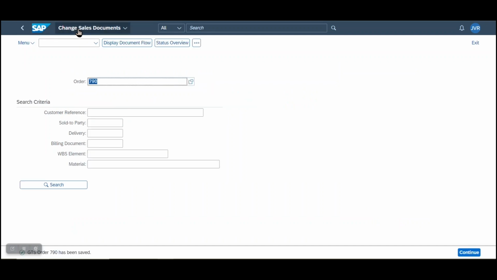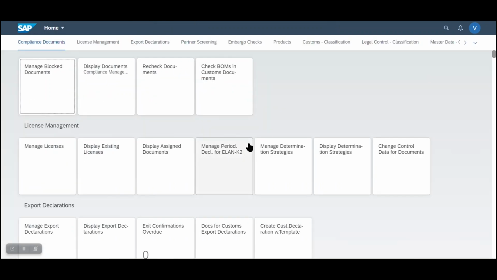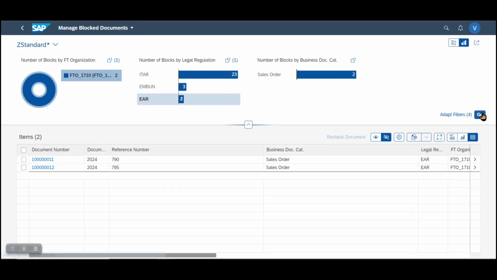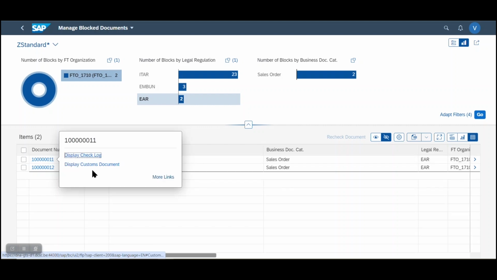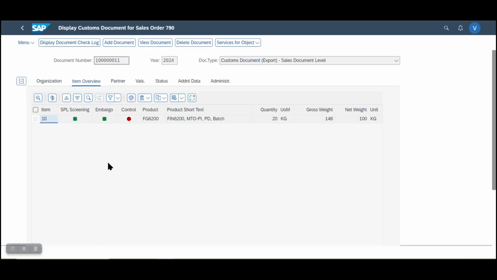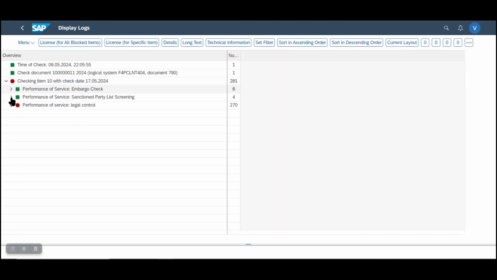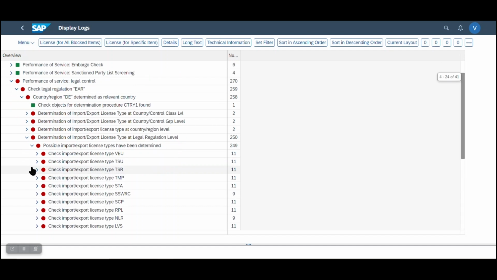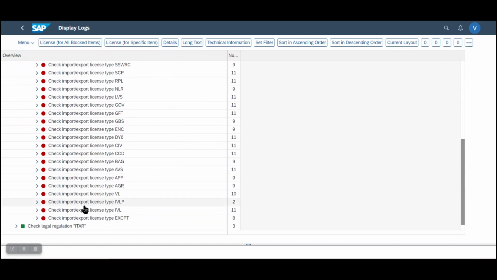If there were no issues, it would just sail right through. So this is, again, GTS acting like a safeguard for your business. It's protecting you. Now I can go in and look at my particular sales document, confirm the product, check the log, and drill down into the legal regulation and the regulation types. And again, this is part of our pre-configured solution. This takes weeks to configure, so you get this for free with FAST.